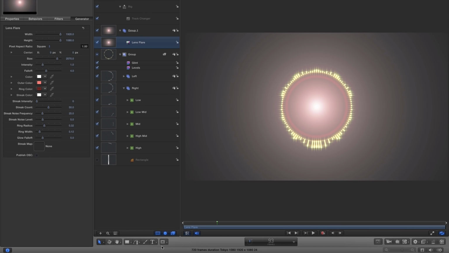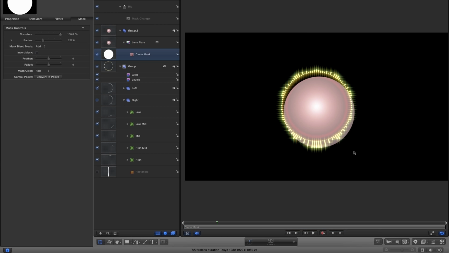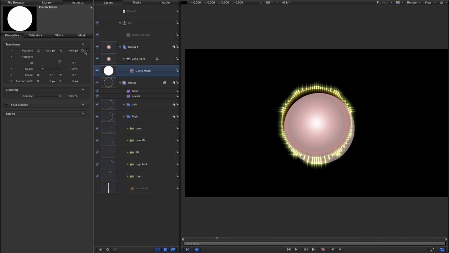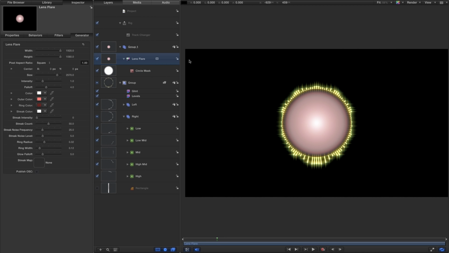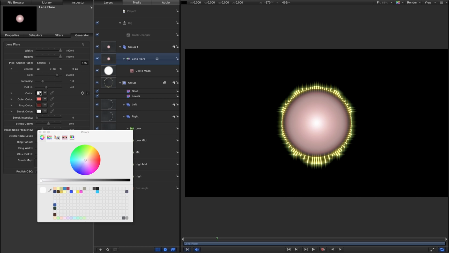Then I want to come down here and select the circle mask tool. I'm going to hold down the Shift and Alt or Option key and drag out from the center till I've got a mask something like that. Come over to properties and center it up. Come back to the mask itself. Let's reduce the feather amount till we've got something like that. And let's come back over to our lens flare itself. Let's add a very small amount of yellow to the center like that.